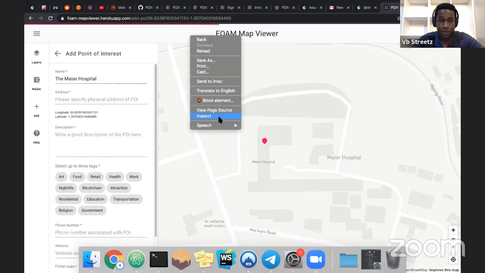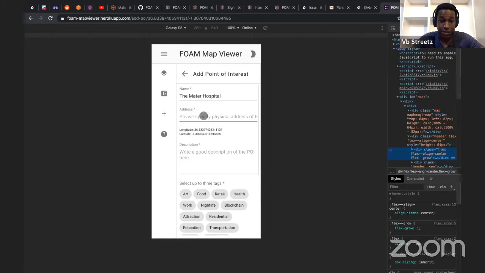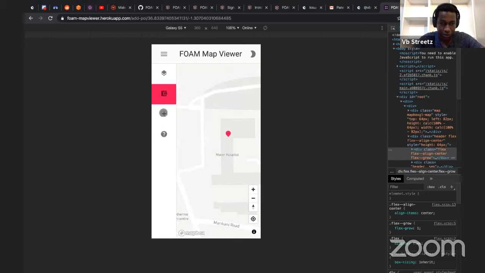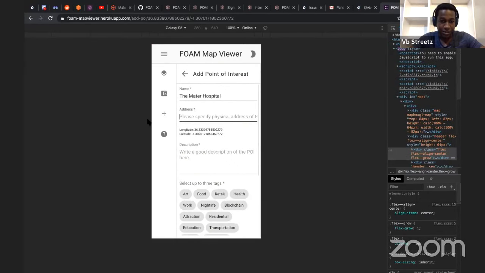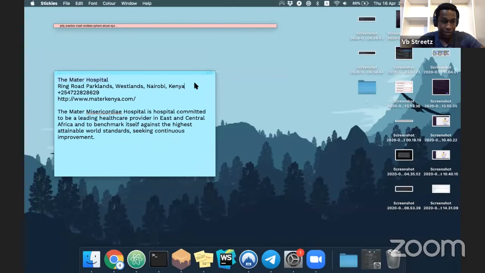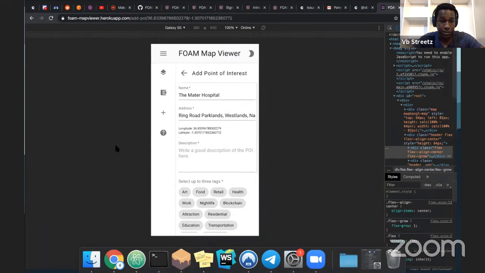I don't know if I should show it in the mobile view. Okay, good. So you have the name. The user will just come here and click register the point of location. Select the address. Let's put the address. I already have the details here. I see something going on in chat. Okay, the address, then the description.